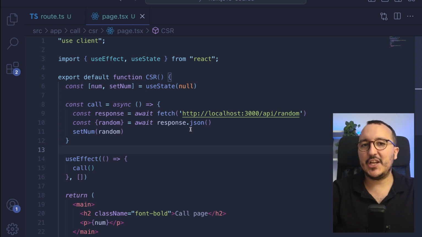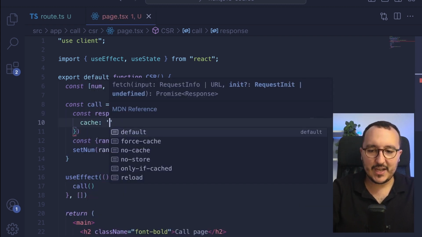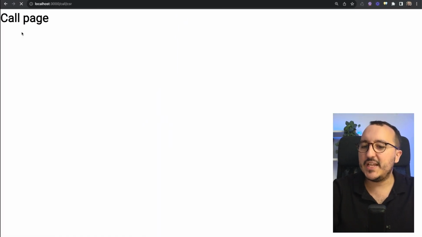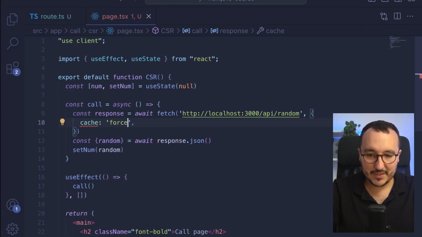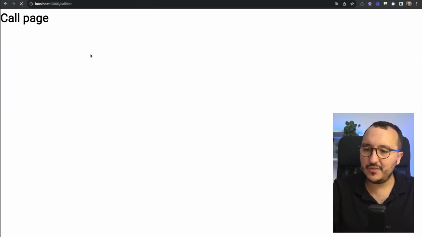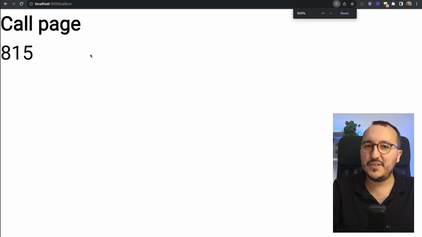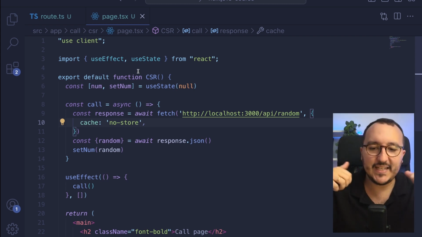Client side doesn't cache by default, okay? By default, it actually has cache no-store. And with cache no-store, we never cache the data, so every time the component is going to refresh the data. Let's say that you want to do the opposite. You are going to use cache force-cache, okay? So I'm going to come back here, I got 815, and every time I update my page, I'm going to have 815. So on the client side, you can cache by using force-cache, and by default it's no-store. And on the server side, it's the opposite. By default, it's force-cache, and here it's no-store.